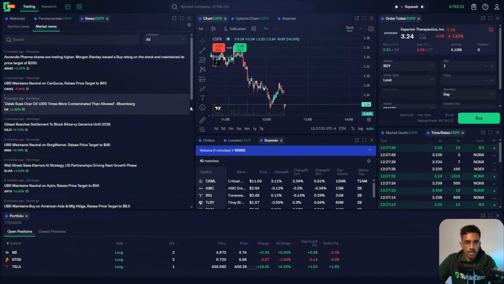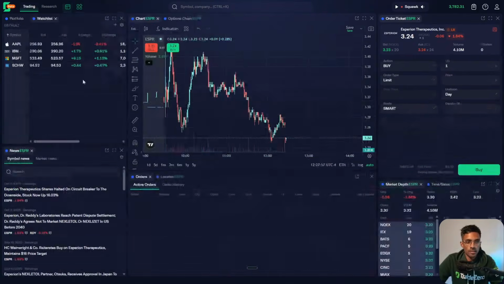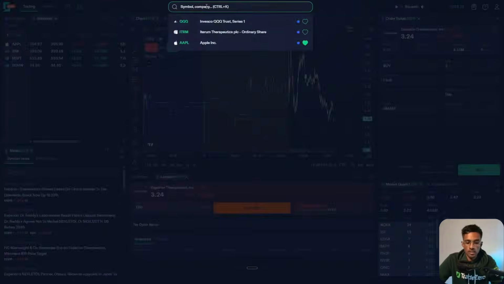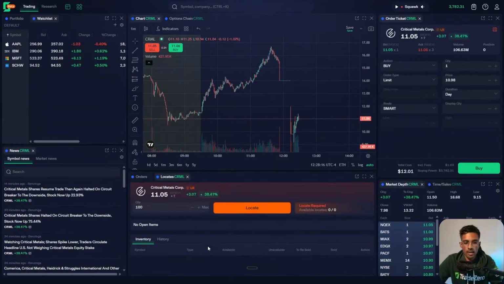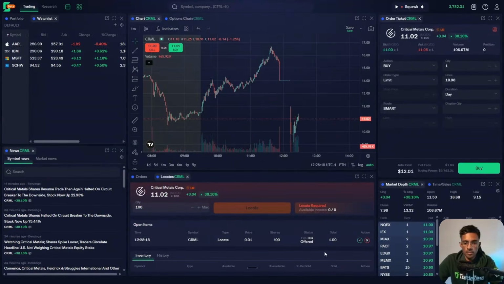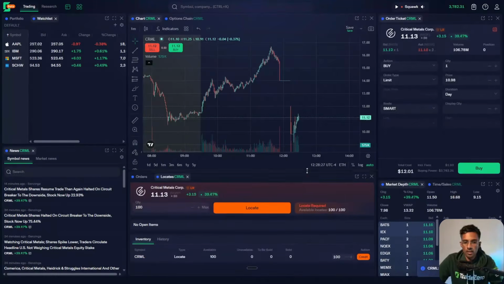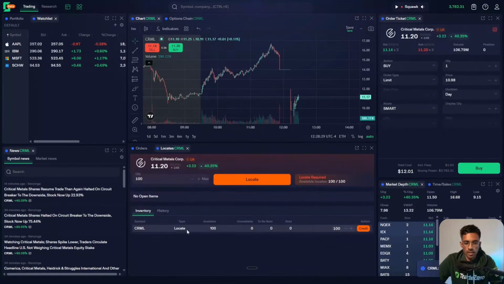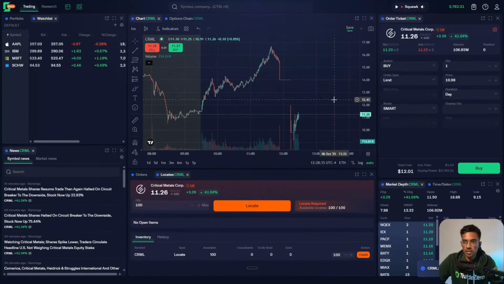Locates. This is a big one for a lot of people. I'm going to reset my whole layout just because it's getting quite busy. But we have CRML. I'm going to hit locate, and we're going to wait for the response from the server. I can purchase 100 shares worth of locates for $1. So I'm going to do that now. There we go. I purchased 100 locates. Now this gives me the right to short 100 shares of this hard to borrow stock.